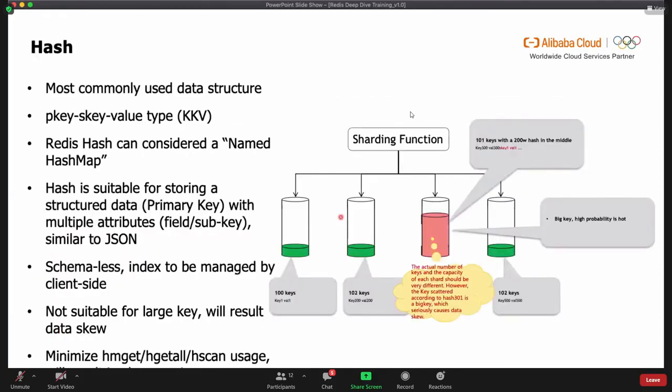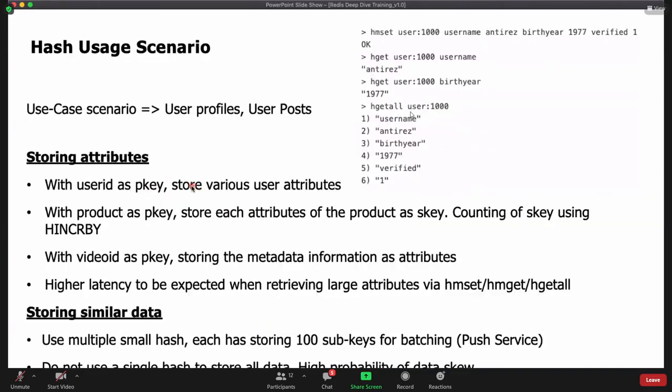Then you have your hash. Hash is the most commonly used one because hash is very easy to implement. Same thing, hash is also a P key, S key, and value type. You can store a lot inside hash. You can have a primary key. Do I have an example here? Yeah, I have an example here. So you can have your P key is username. Then you have your secondary key and this guy, and then you can have whatever key value for the rest, your birthday or whatever.